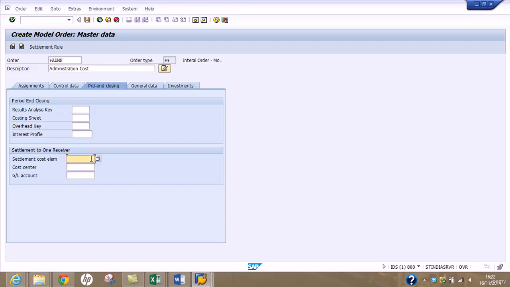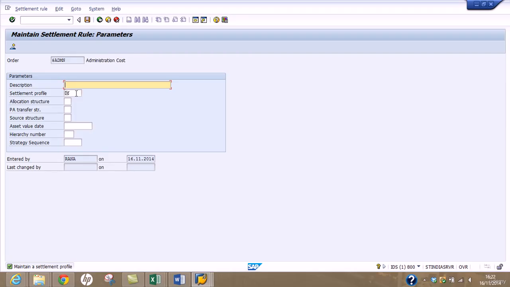I can choose settlement to one receiver, and then when I create the internal order master data, it will automatically be picked up by the system. Or secondly, I can create the settlement rule. If I click this button, there will be a settlement profile, allocation structure, PA transfer structure. So this will be in more detail.